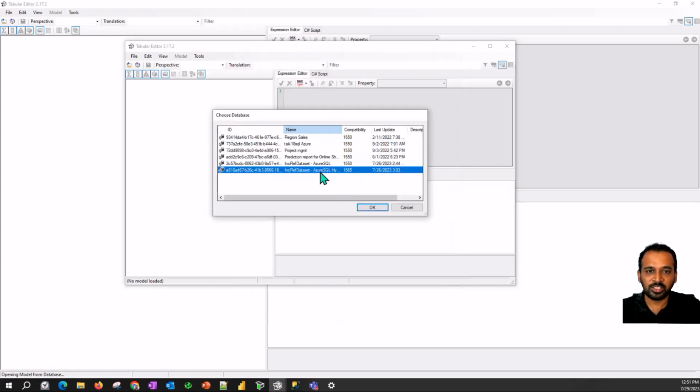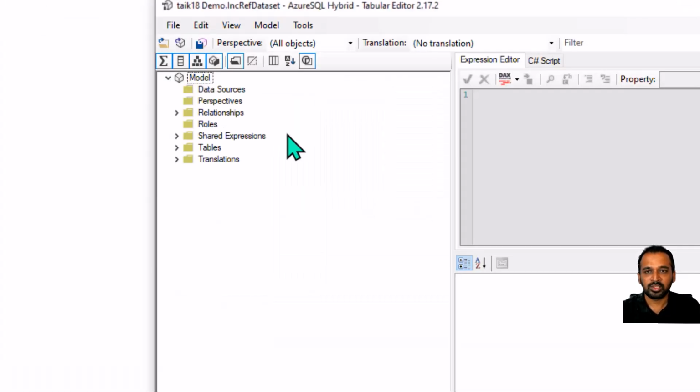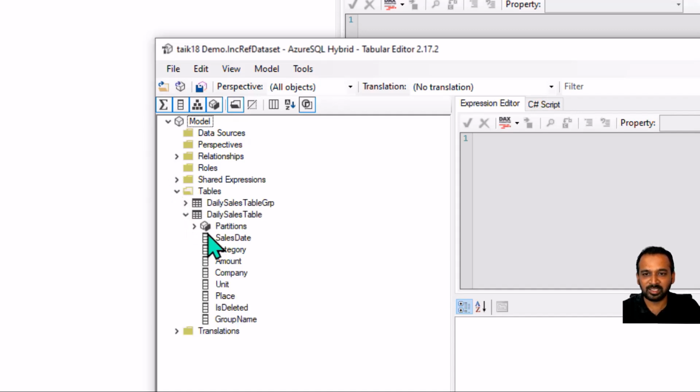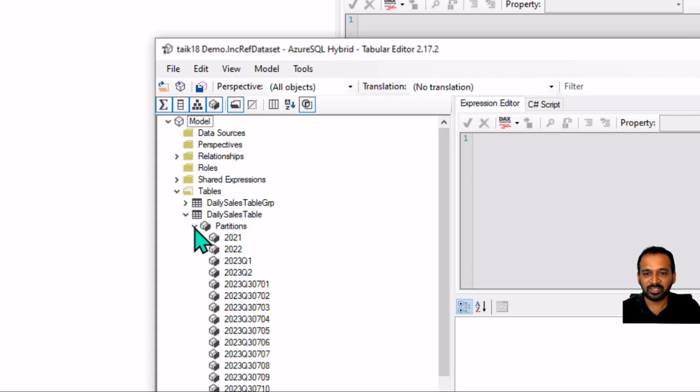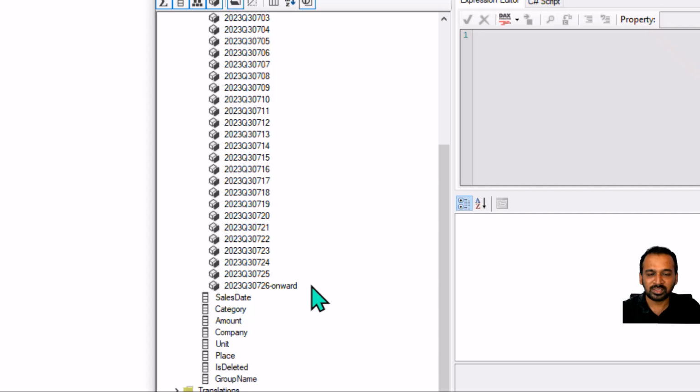So now I will select this one, Azure Hybrid SQL. Here it has opened up this window for Azure SQL Hybrid. If I expand the tables, and expand the daily sales table, we have the option about partition. If I expand this one, it's the same partition that we have seen on XML. But the only difference here is on the last one, which we have configured for the hybrid.